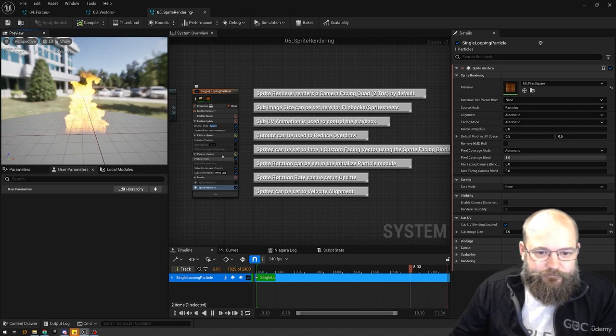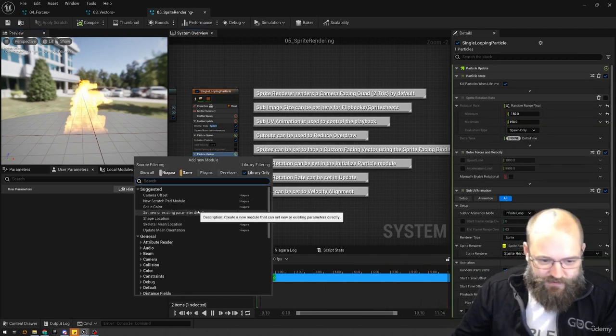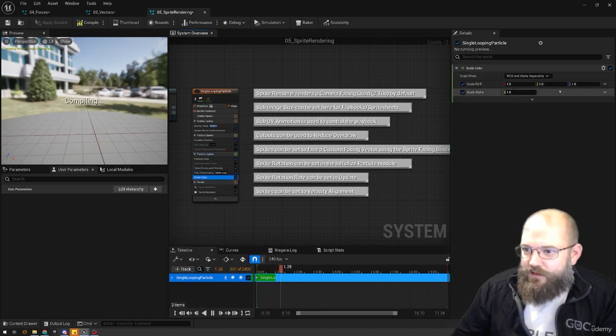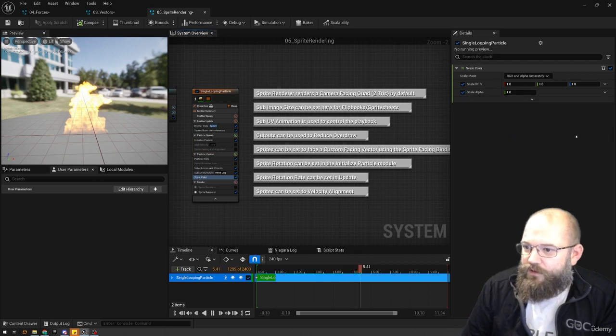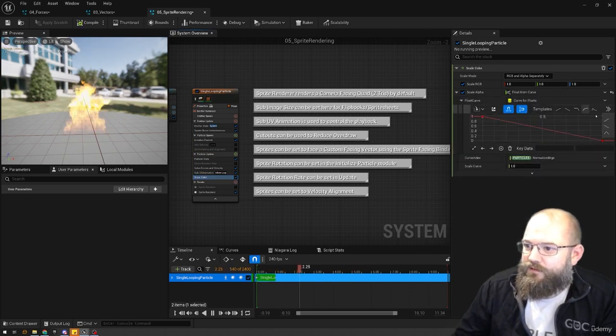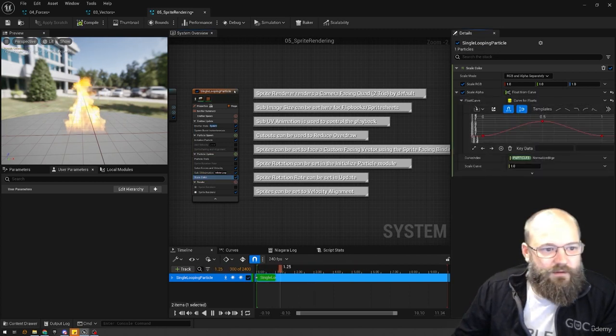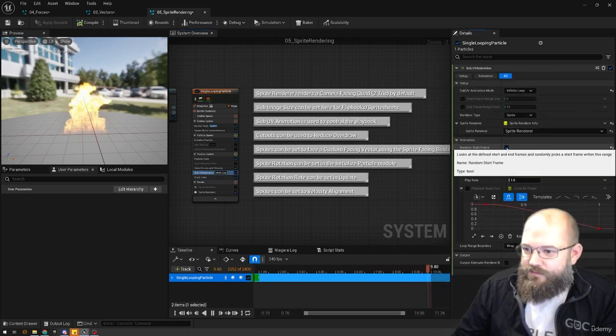Maybe we'll add a color scale on that. So if we scale our alpha, float from curve, and we'll just fade in and out. And there we are. So each time the particle spawns and scales in, it's a different frame in the animation because we're using that random start frame.